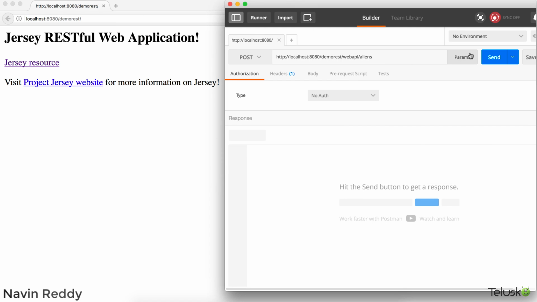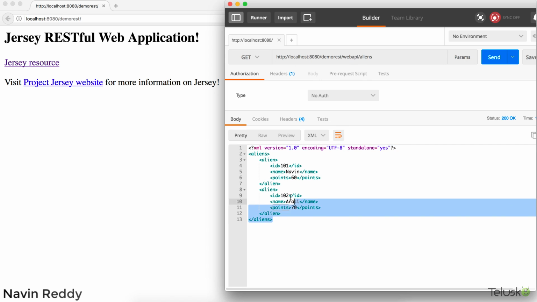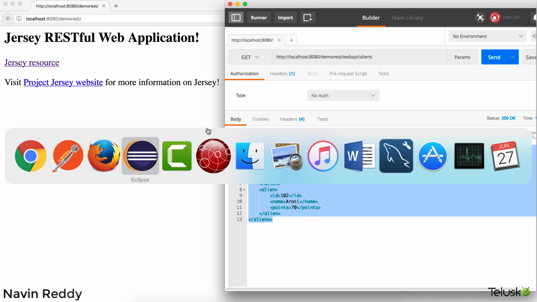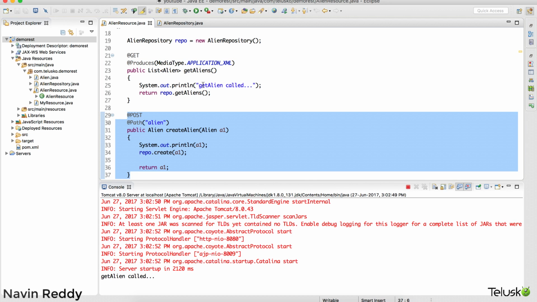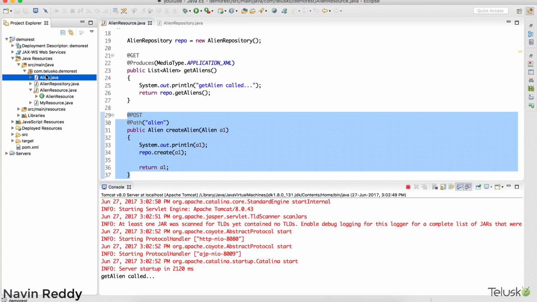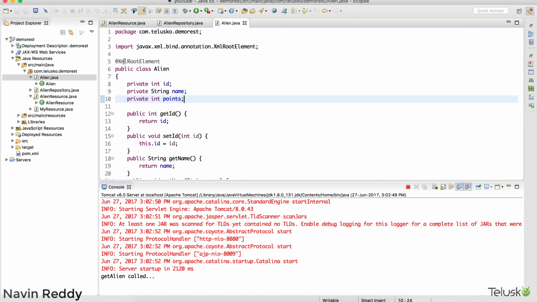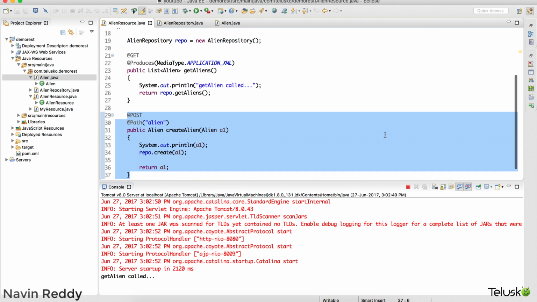And in here, I will send a request for aliens. This is a GET request. I will say GET request and send. As you can see, we got the data. But this time I want to go for a POST request, right? Let me just verify what type of request I'm sending. So you can see I'm sending an XML request. If you want to send a POST request, again, we have to use XML, because we have an alien where we have written an XML root element.